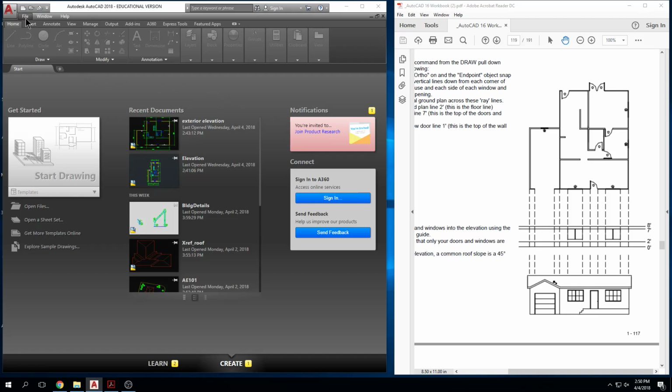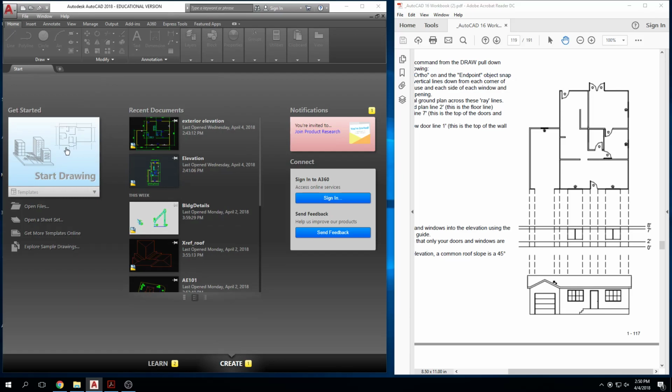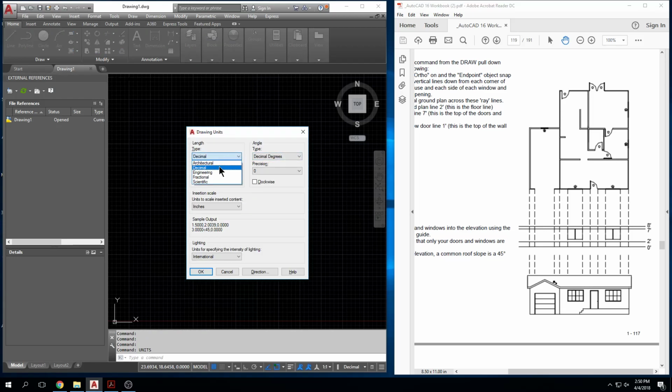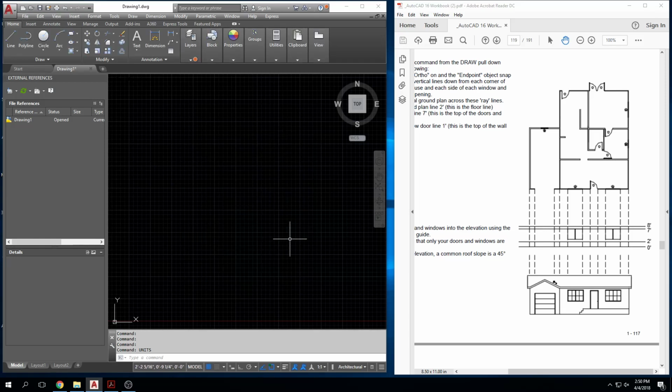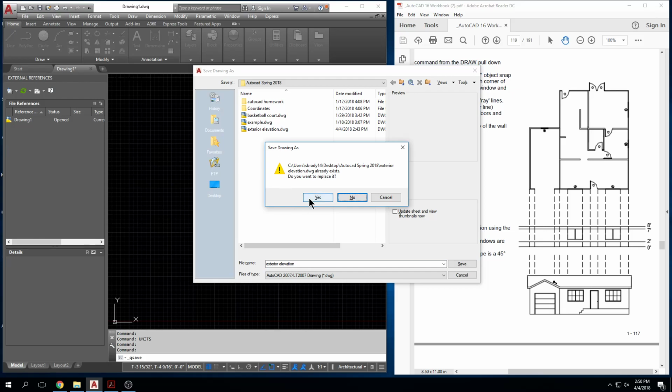All right, so I'm going to open a blank file because I don't have a template. So I click on Start Drawing. I really should maybe generate my own templates. Here we go. Okay, so here's my file. I'm going to hit Control S, and I'm going to save it. We'll call it exterior elevation file.